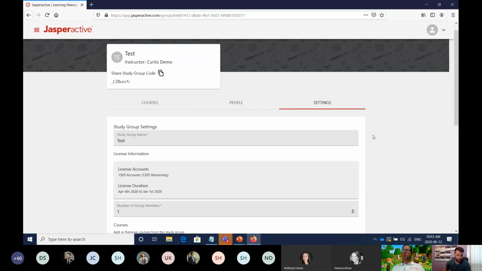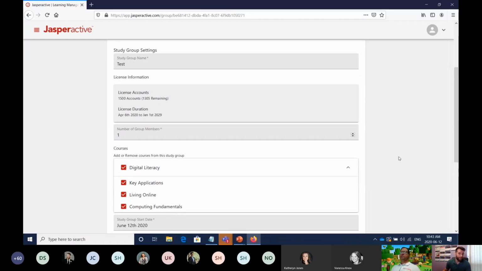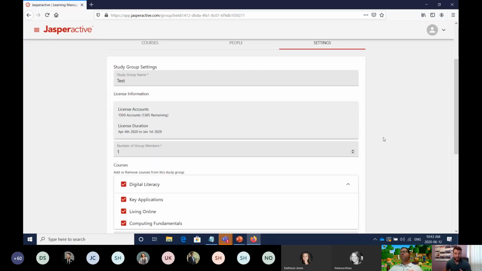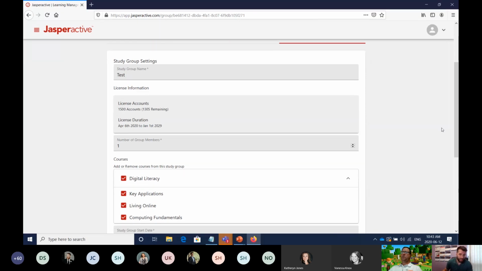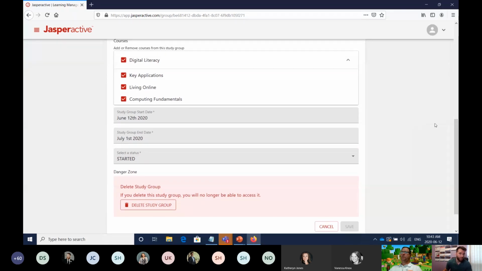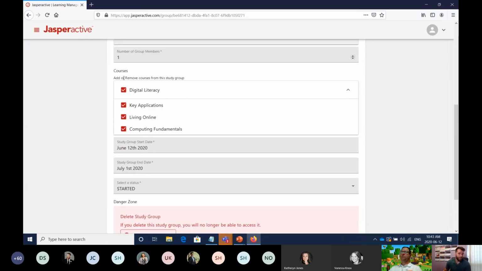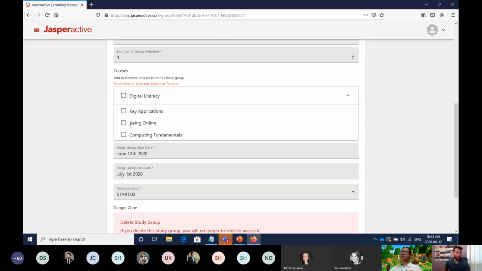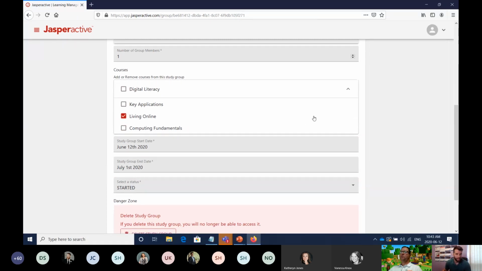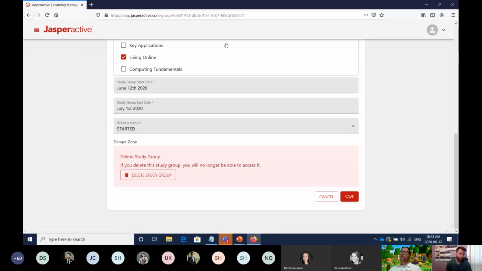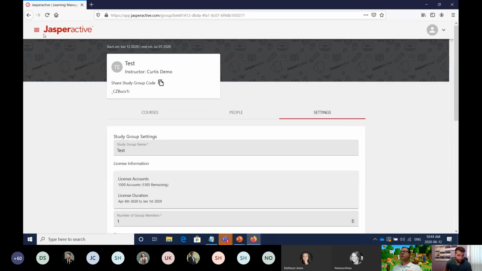You can also adjust the settings for your study group. So when you create one, you can decide, okay, how many people do I want to be able to access this? You might want to limit it. It's up to you. Of course, those would be working within the restrictions of your license as well. You can set your expiration date, how many members you would like for this particular group, which applications you'd like it to be for. You could choose just Living Online, for example, completely up to you. And you can also choose the start date, end date, or you have the option to delete if you'd like.